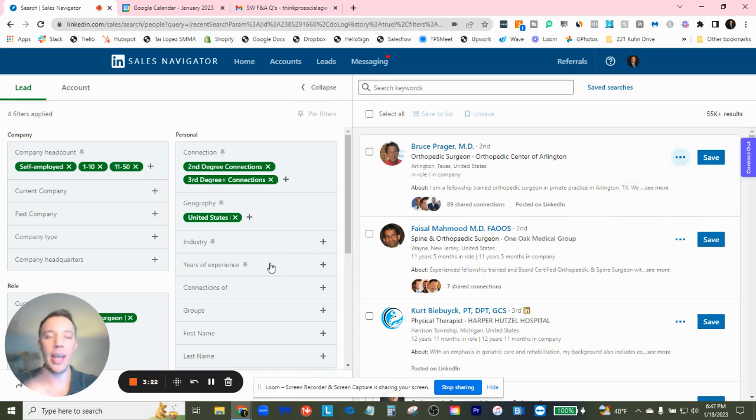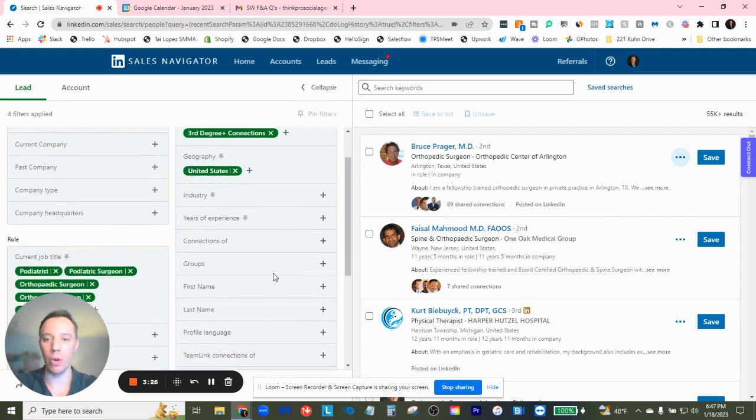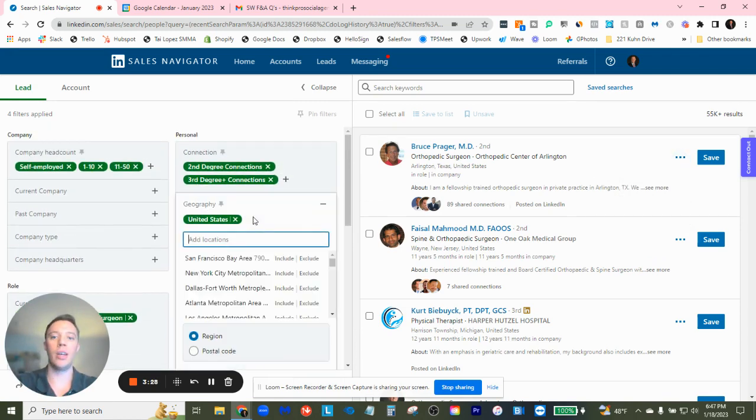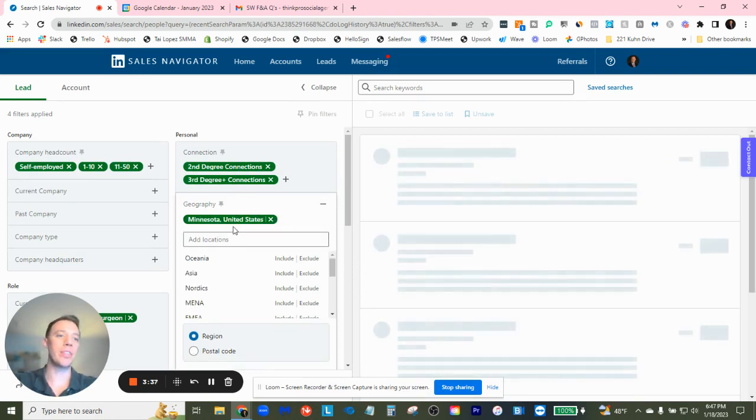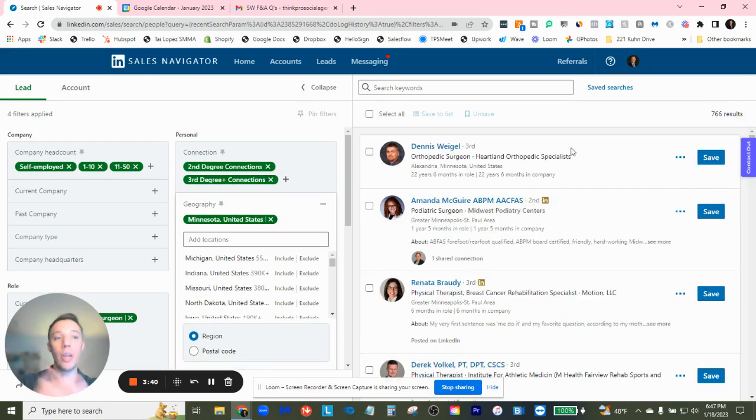So let's say, okay, that's still too many people. Let's focus it, narrow it down even more. So let's say, okay, how about we're based out of Minnesota? So let's do just Minnesota. And I'm going to get rid of the United States. And let's see, everybody that's only in Minnesota. Okay, so now we have 766 results. So this is 766 new leads, connections that we can make, send them a message, send them a connection, and offer our services to them.